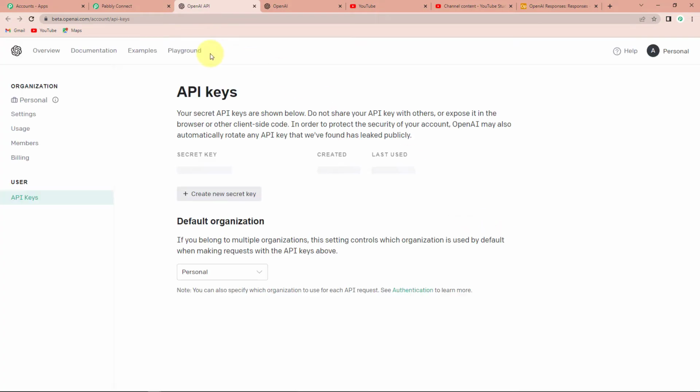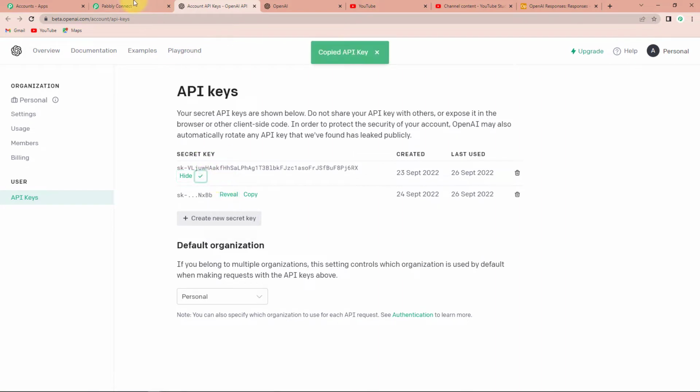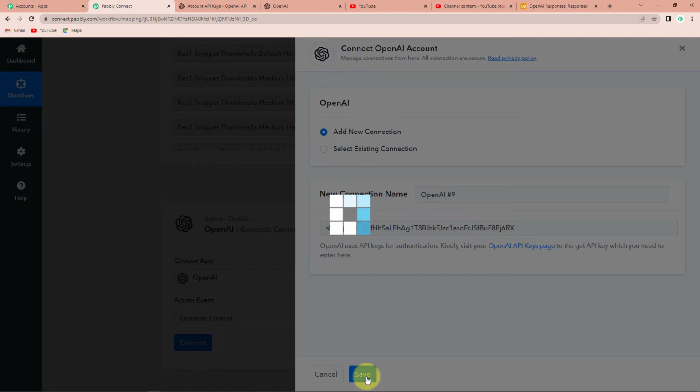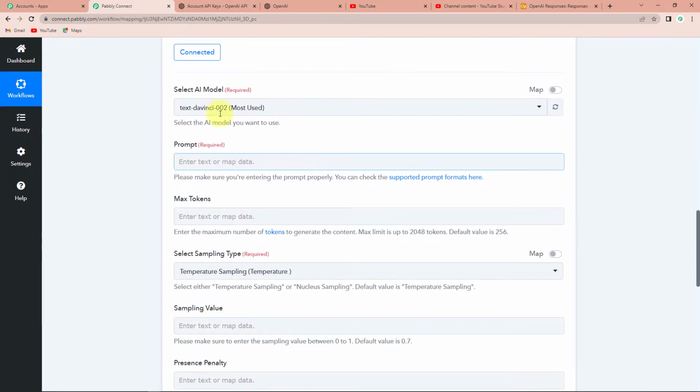As soon as I do that, here you can see the secret key. So I'm going to reveal this, copy, go back to Pabbly Connect and paste it over here. Let's click on save. Once done, you can see that we need the following information: select AI model, prompt, maximum tokens.